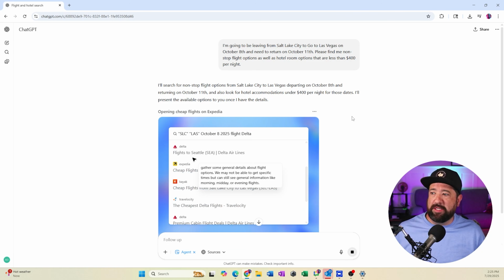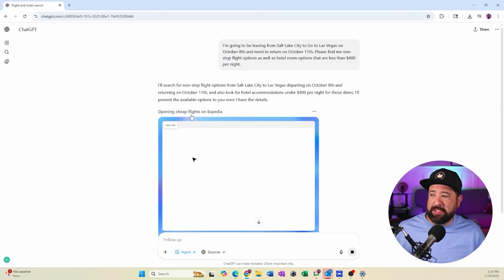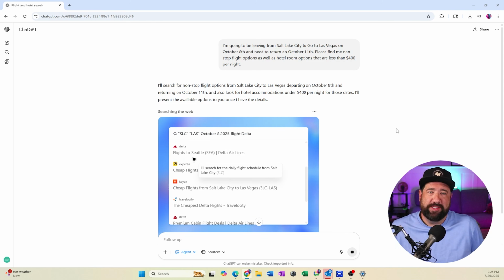So already it's gone to sites like Delta. Right now it's opening up cheap flights on Expedia. And this is just really interesting to see the process that the agent is actually using to try and troubleshoot or solve this prompt that I gave it.